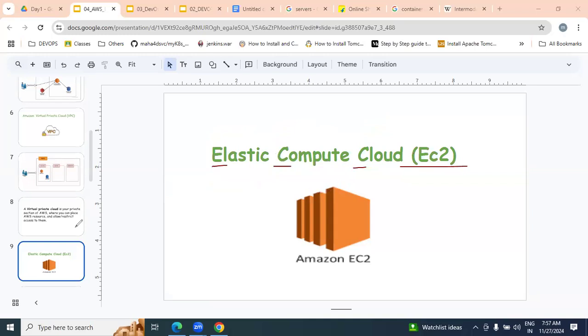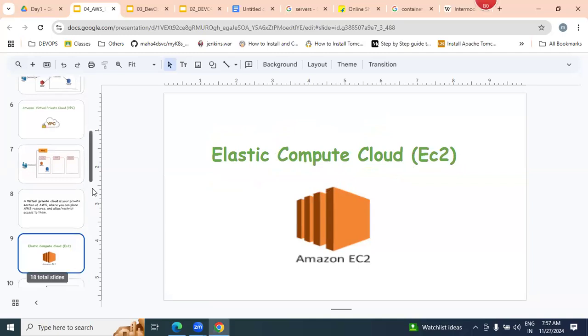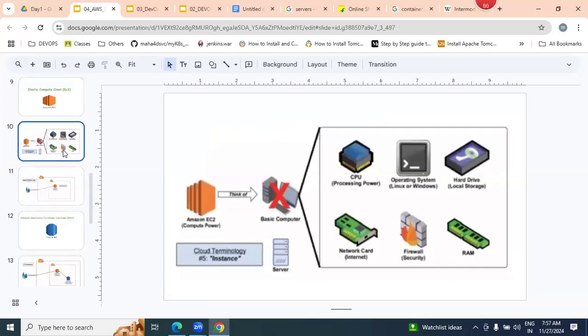With the help of EC2, what exactly can you get? What you have in your laptop, the same components we use in a server also, but the naming conventions are different. Which components are available in your laptop? CPU, operating system, hard disk, RAM, firewall, network card. These are all the resources available in a laptop. The same components we are going to use in our servers also.